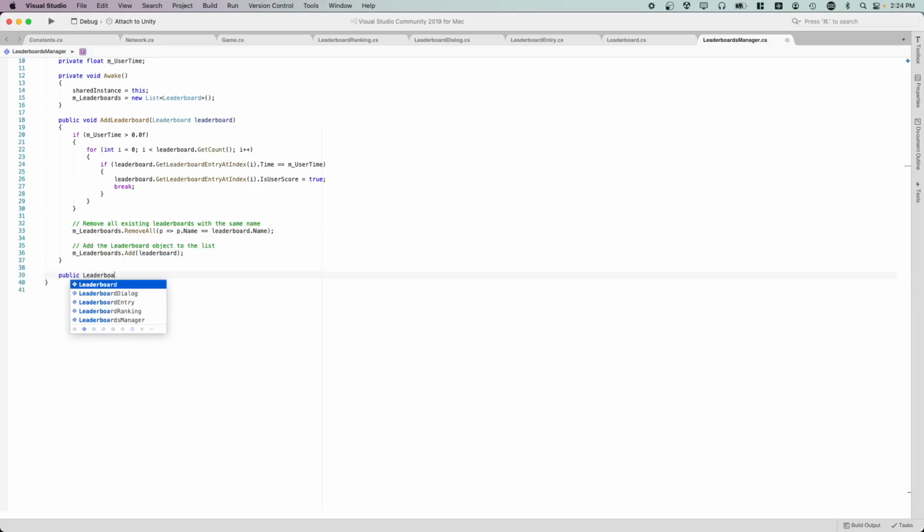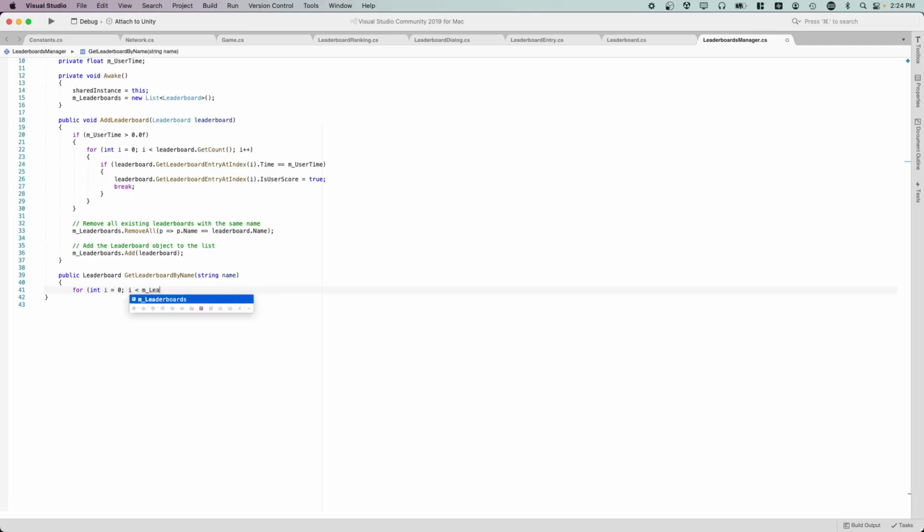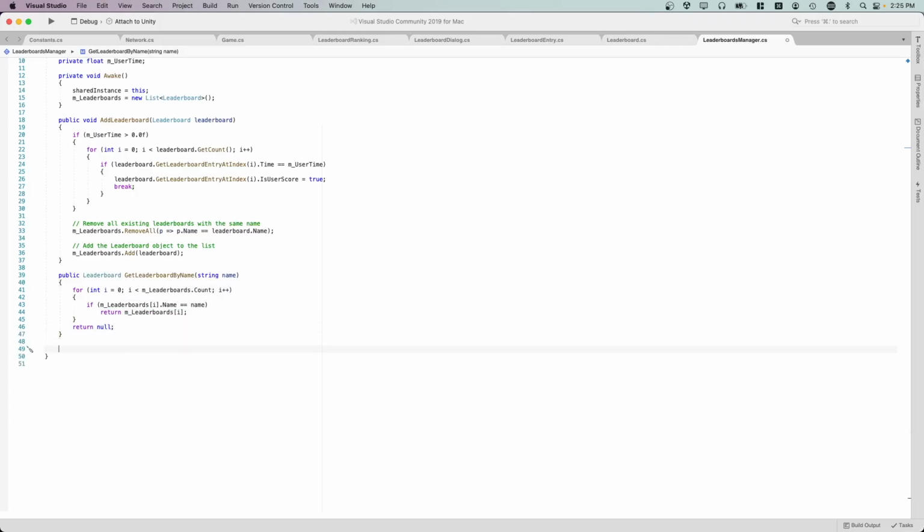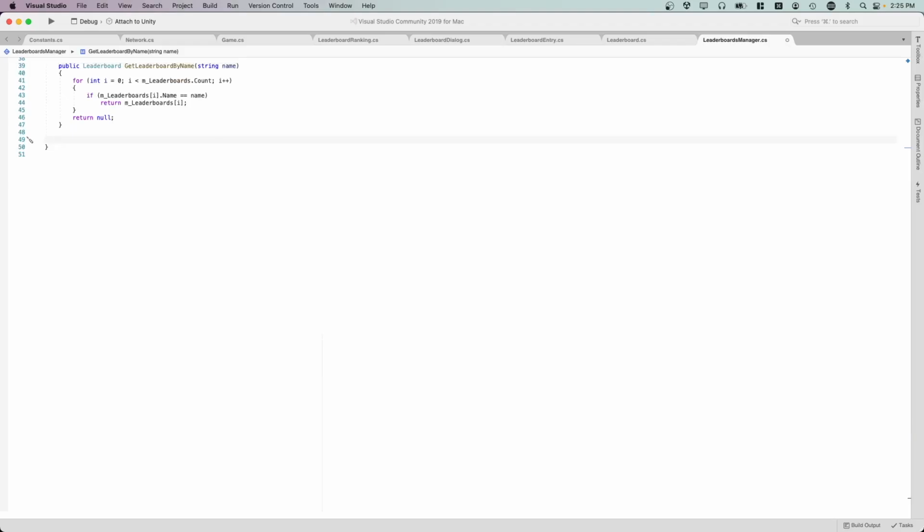Declare a public method called GetLeaderboardByName. This method will loop through all the leaderboard objects in the leaderboards list and compare the name parameter to the name of each leaderboard object. If one of them is a match, then the leaderboard object is returned. If there isn't a match, then null is returned instead. Declare a public method called GetCount. This method returns the number of elements in the list of leaderboard objects.